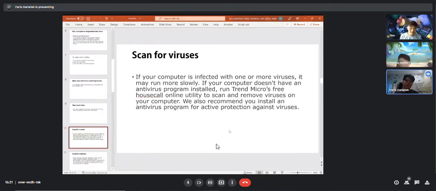First, scan for viruses. If your computer is infected with one or more viruses, it may run more slowly. If your computer doesn't have any antivirus program installed, run Trend Micro's free HouseCall online utility to scan and remove viruses on your computer. We also recommend you install an antivirus program for active protection against viruses.